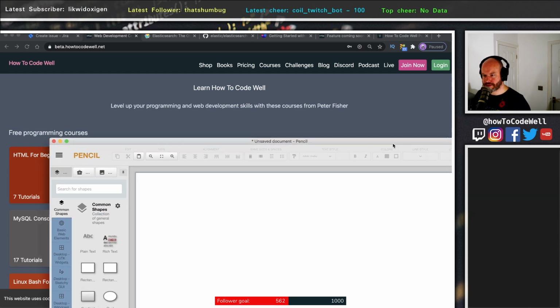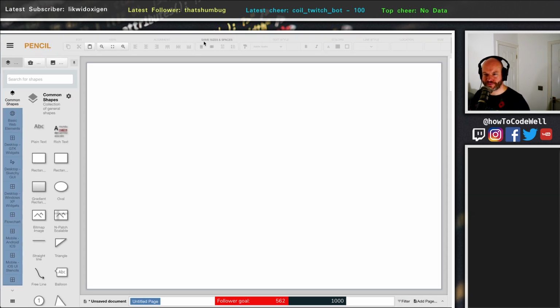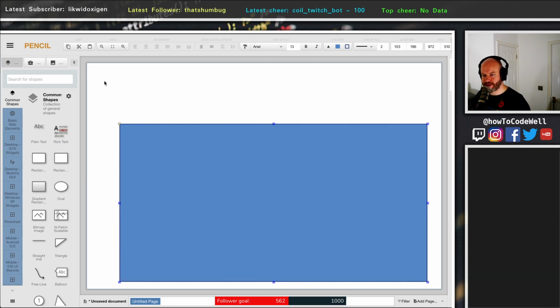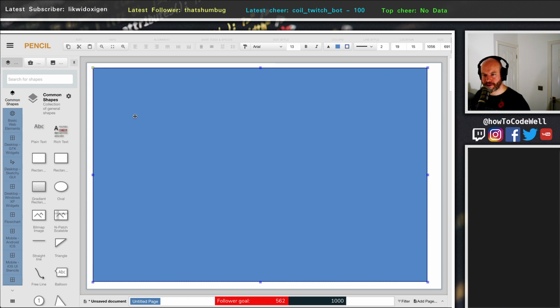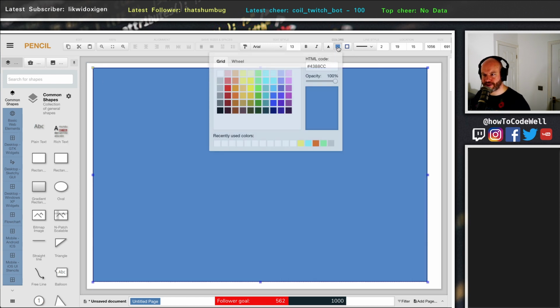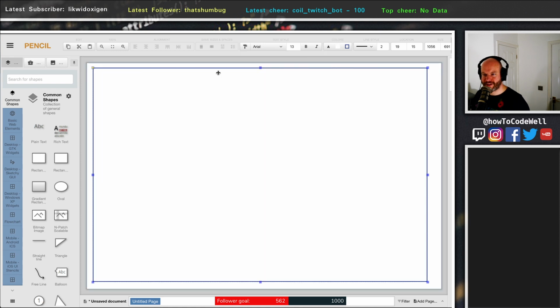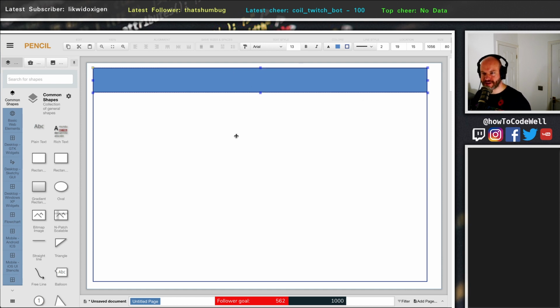There we go. That's all good. Right. Okay, so let's just dump this in, just to give us a little bit of an idea of the page. So it's going to be like that, and we're going to fill it with white. All right. Then we've got a section at the top here, which is going to be, we'll do the home page first.